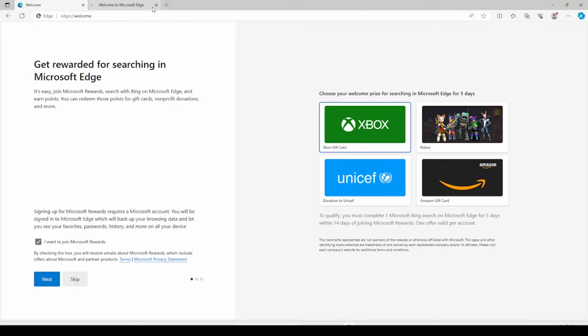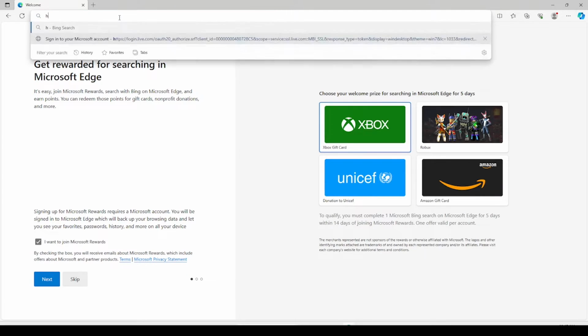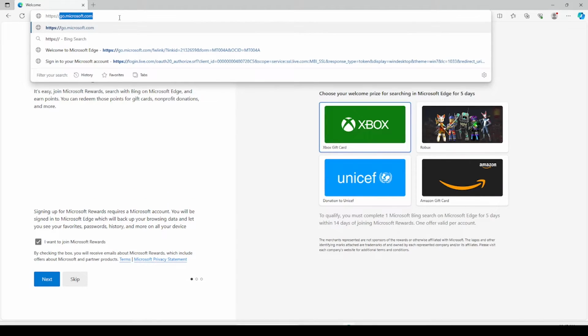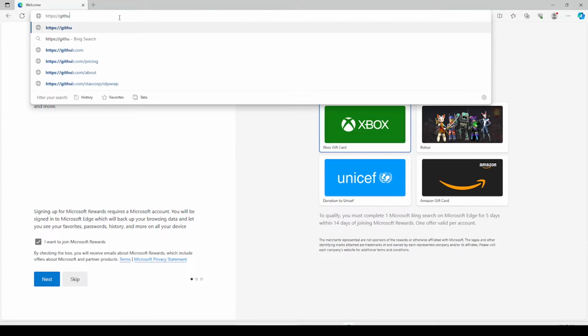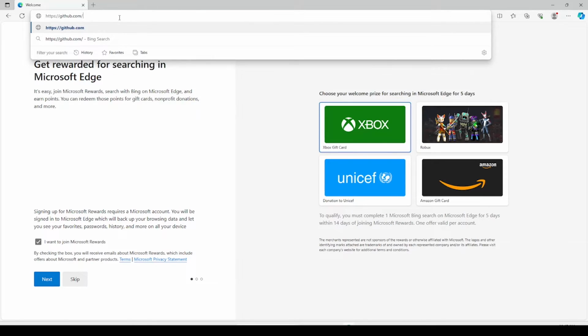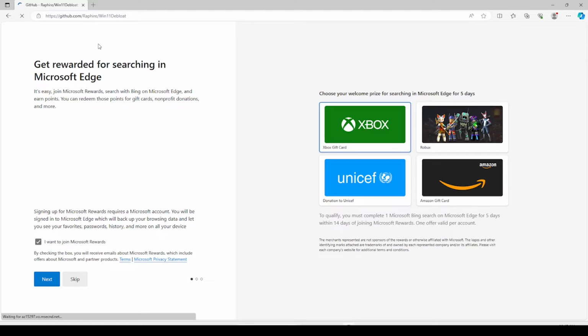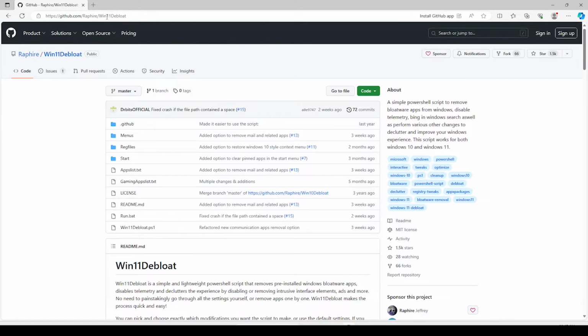Okay, so there's that. I can get rid of this extra tab that it's trying to open. All right, and this is the site I really want to go to. HTTPS, we're going to go to github.com. And there's actually a lot of what they call debloating scripts and stuff that have been developed by folks. But this is the one I like. It's from a user named Raphael, and he has a little thing called Win11Debloat.